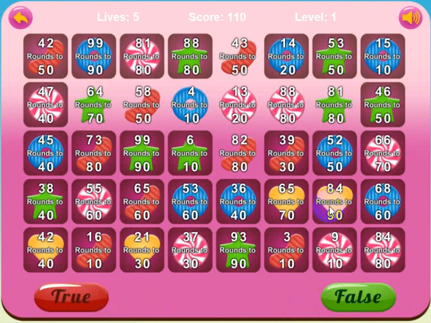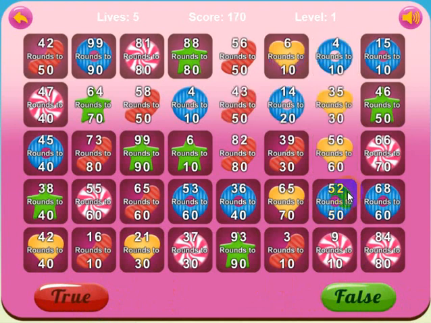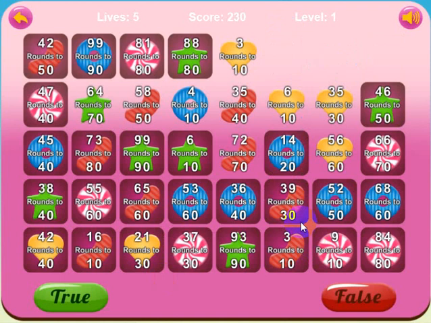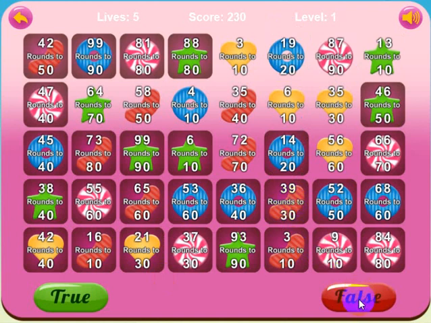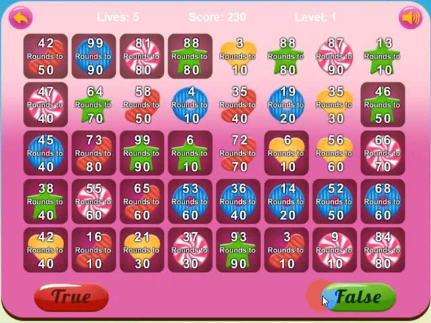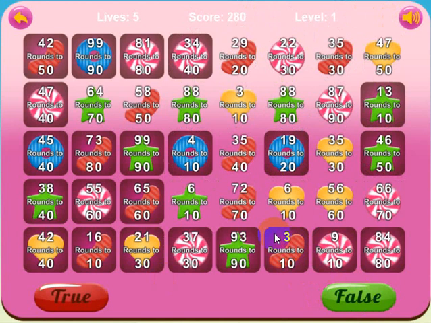This one, I'm going to go ahead and crunch this one. 84 rounds to 90. That's false. False is highlighted. I'm going to go ahead and click on it. And that actually fell down one. So 65 rounds to 70. I'm going to go ahead and click true. 39 does not round to 30. That's a false statement. And I made the match there.